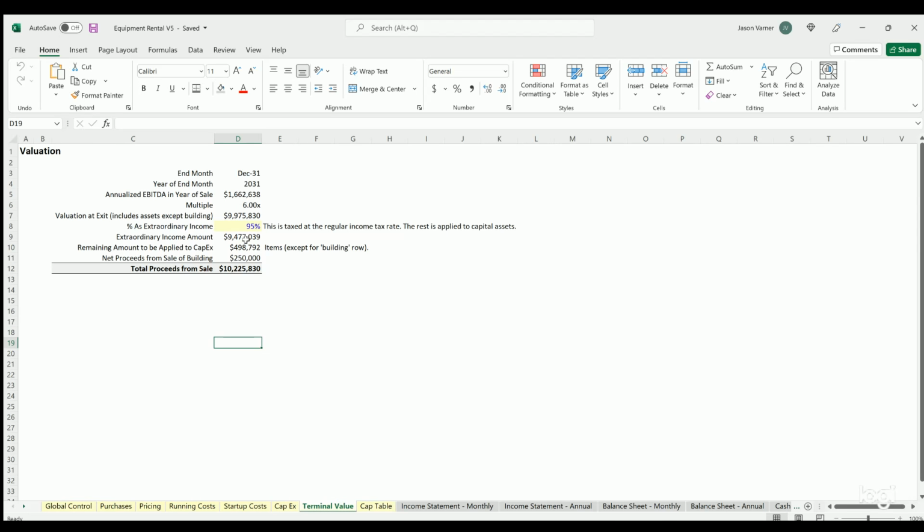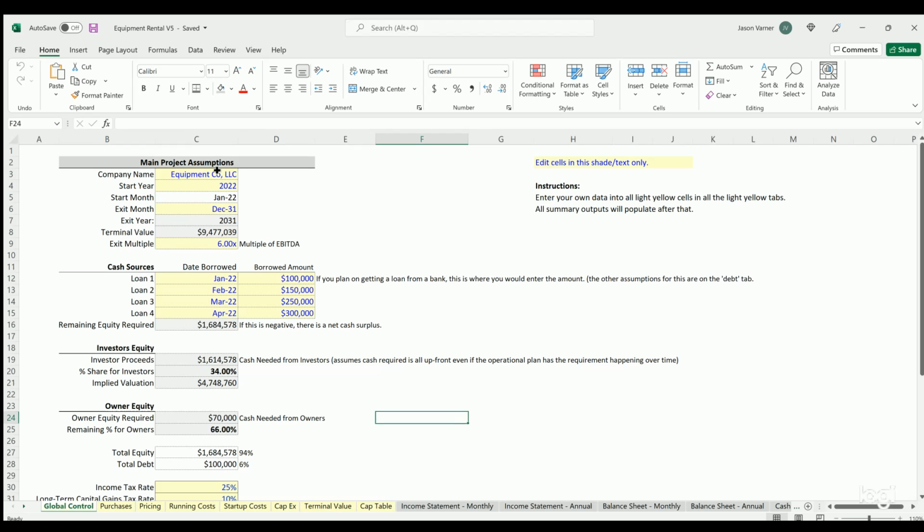Also, terminal value, that's new. There was no terminal value previously. It's now a multiple of EBITDA in the exit month, which can be dynamic. So here on the front page, you find the company name, start year, start month auto-populates. Exit month can be dynamic or it could be NA. You don't have to have an exit. And then your exit multiple is defined here, as well as any debt.